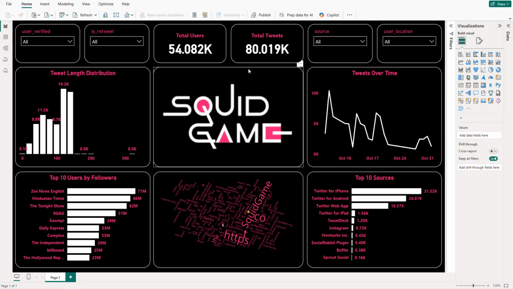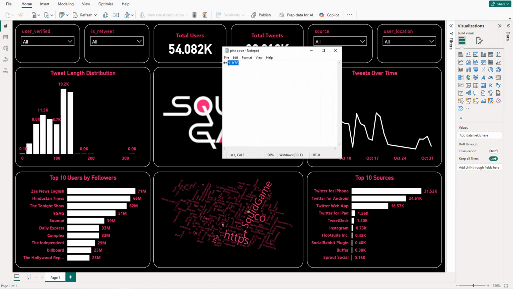As you can see for the colors, we are going to use the Squid Game logo colors. So we have the pink and we have the white. For the pink, this is the hex code, right? So we have ED1B76 and we are going to use it in order to create our colors.